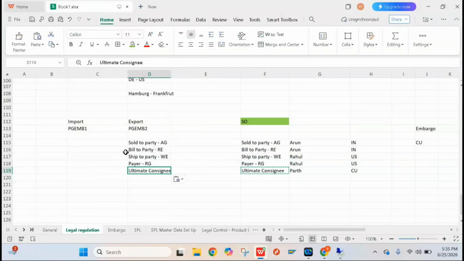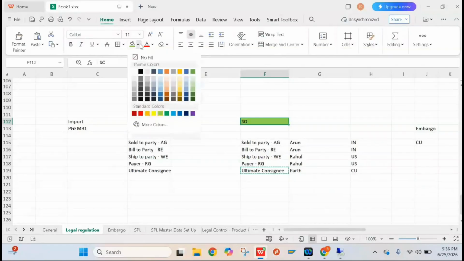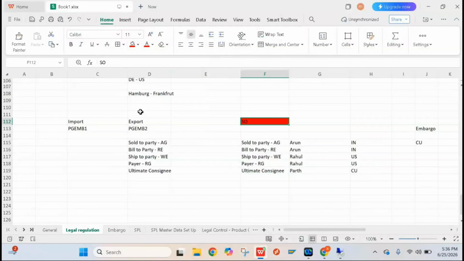So now I have added the partner function ultimate consignee. Now, as part of the embargo screening, the system will screen sold to party, bill to party, ship to party, payer, and ultimate consignee. So the system is going to take the country of these 5 partner functions and screen all these countries against the countries in the embargo list. During the screening, it will catch this partner function and put a block. It will say that this order is blocked for embargo, ultimate consignee country was found in the embargo list. So this is how the system will put a block.